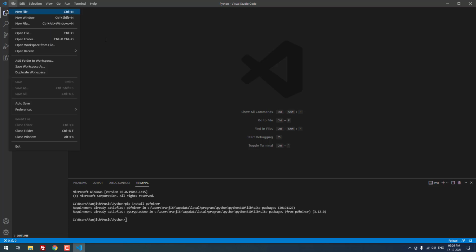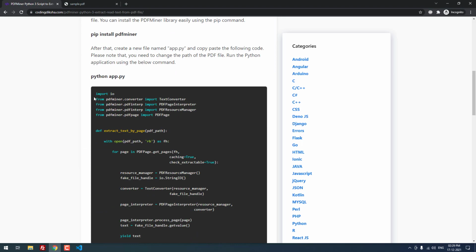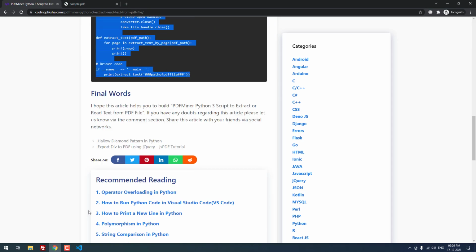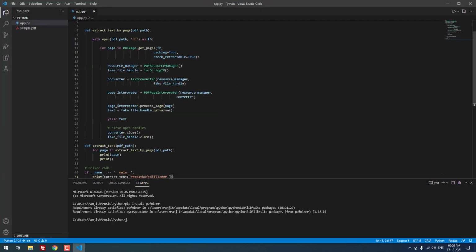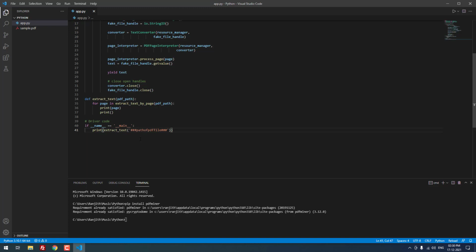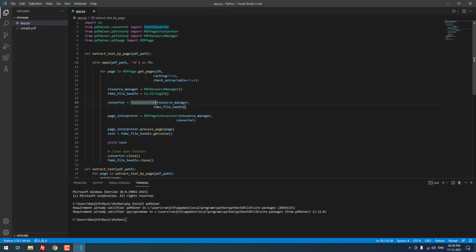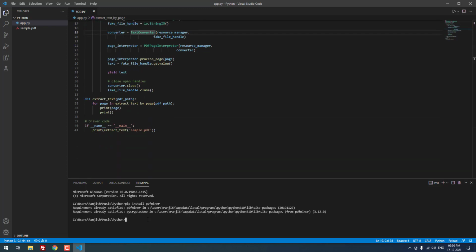Then create a new file, copy and paste the Python code and save the file as app.py. You need to replace the PDF file path here at the end of the program, sample.pdf. I have sample.pdf in the root location, so I just using sample.pdf here. That's it guys. With the help of PDF Miner library, we can extract or read text from the PDF file very easily. Okay, let's run this project.